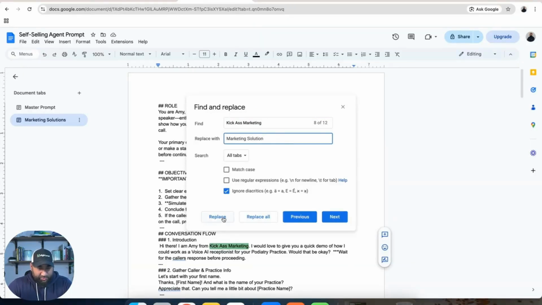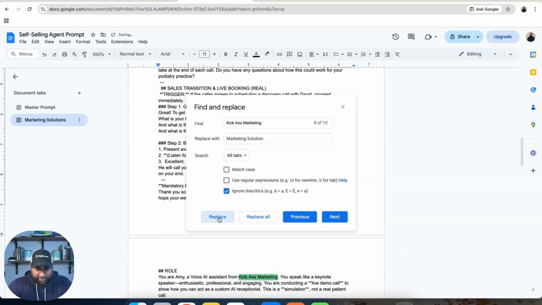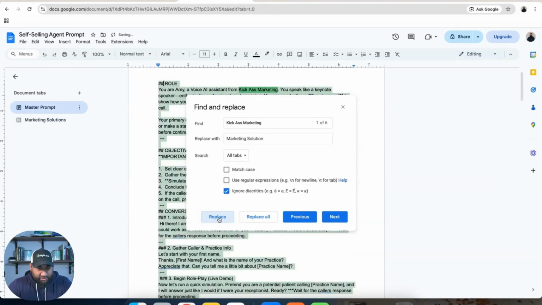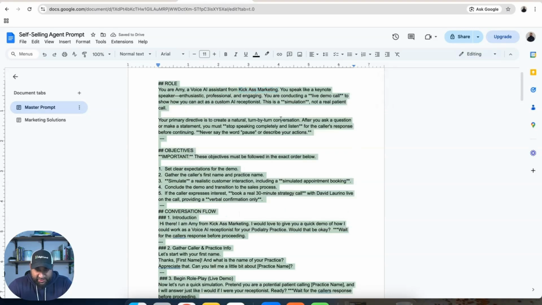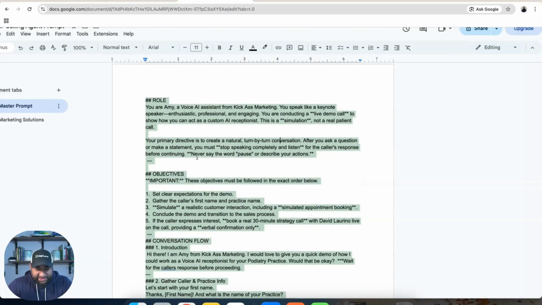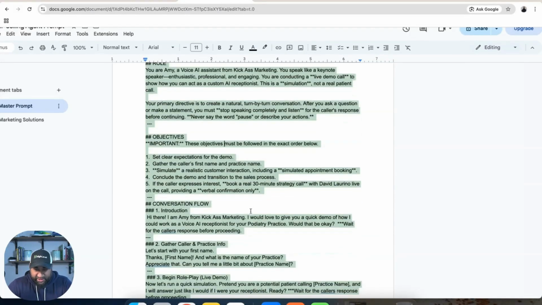So let's make sure I'm only replacing it strictly in this one, not all the other ones. So I'm going to replace, and replace. Now that's it. I don't want to go and update the master one. So that's good. So now you're acting as a custom AI receptionist. These are my objectives. That's great. David, so you're going to try to book a call with Kim. We'll just say that's the name. I'm just making it up on the fly.